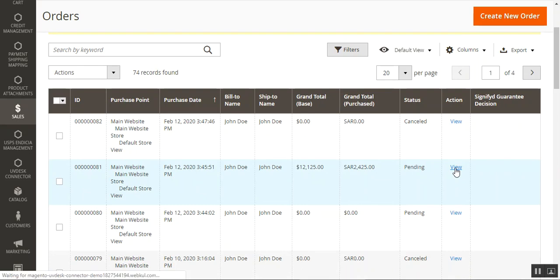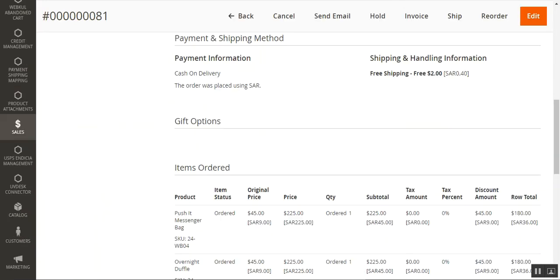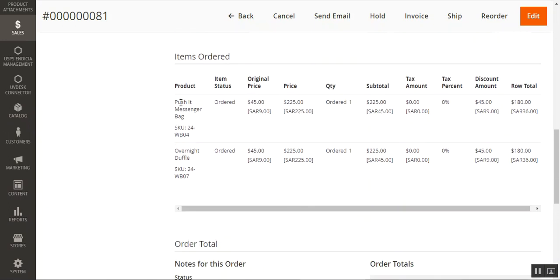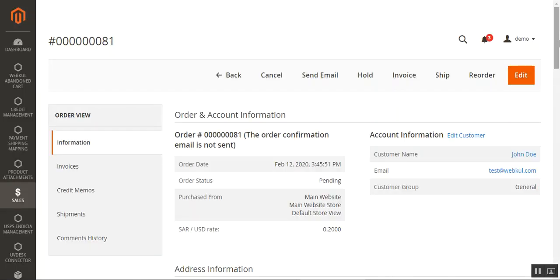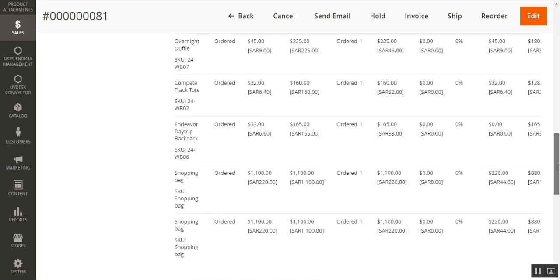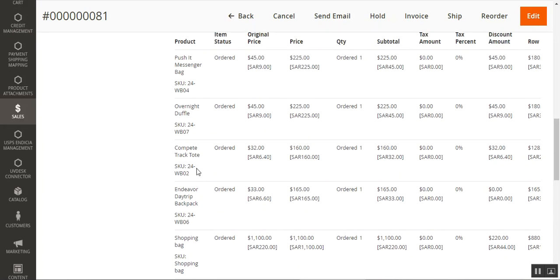So let me tap the view button on the order number 81 here, so as to check whether we have the total number of 6 products there or not, because within the order number 81, as you can see here, we just had the two products within this particular order. Now let me go back to the order number 81 that I've just opened. I've refreshed it, and now you can see that all of those other orders are also visible here. The shopping bag, endeavor day backpack, we have the tote, we have the duffel bag, and the push it messenger bag.